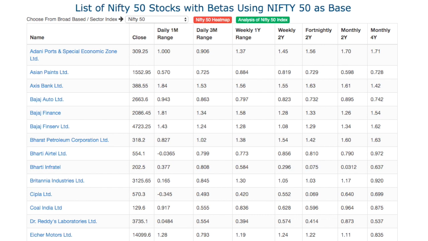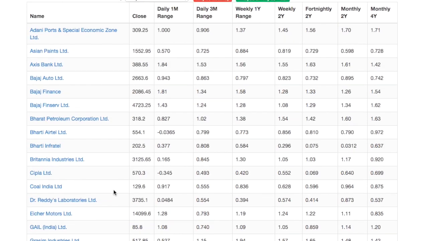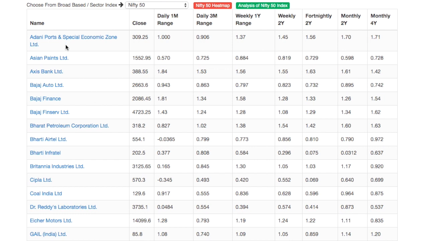So here the Nifty 50 index will have a beta value of 1 and the stocks will be assigned a value in correlation to that of Nifty. So let's understand with practical examples of first 3. Number 1 is Adani Ports. Adani Ports, as we can see, has a beta value of 1 in daily 1 month range. What this means is that Adani Ports has moved in exact correlation to the Nifty movement.